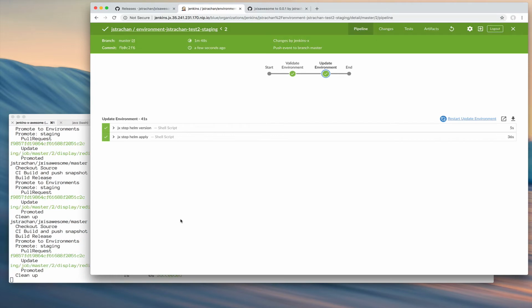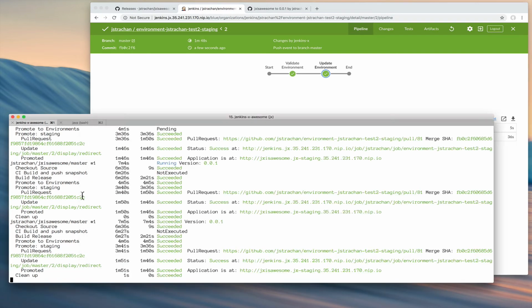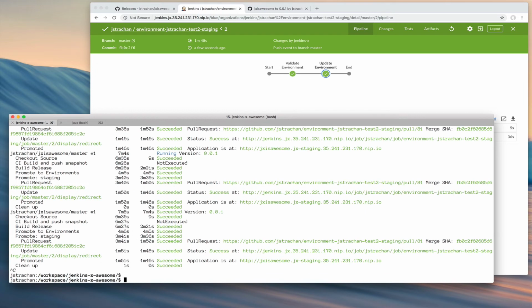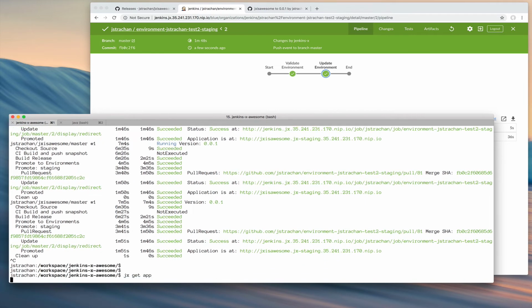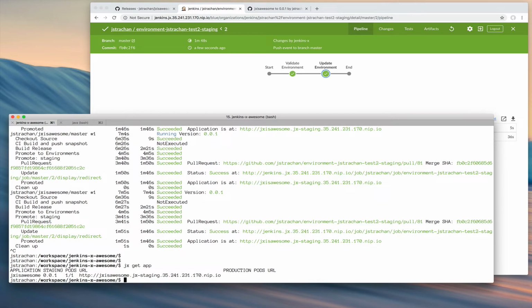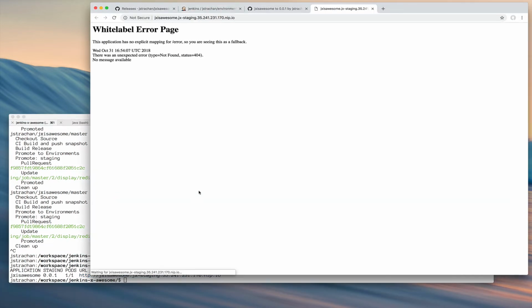And there you see the pipeline is finished. If I look back here, we can see the whole pipeline for version 1 is complete. And we'll see there's a little URL here. If I click on that URL, we'll see the application is now running in the staging environment. I can also type JX get app, and we can see all the applications that are running, in this case, in the staging environment. So we can see JX Awesome version 001 is running 1 pod, and it's running in the staging environment here. And if I click on that URL, we can see here's the Hello World application for Spring running in the staging environment.